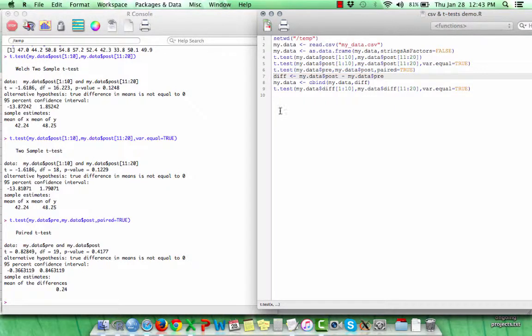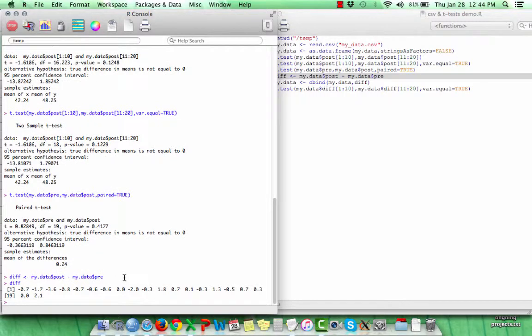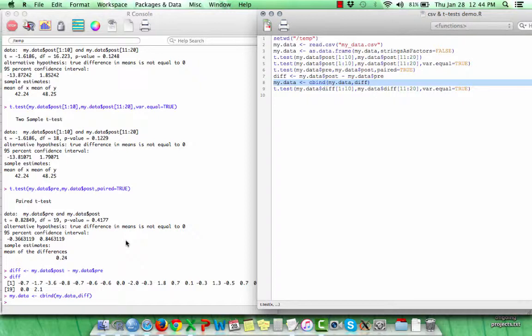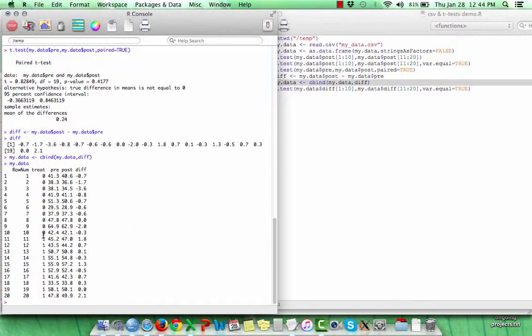Now, as I did in Excel, and as I demonstrated using SPSS, we can calculate the difference score by subtracting my.data$post minus my.data$pre. And if I were to look at the difference scores, here are the values. Now I'm going to combine this. I'm going to use the cbind function. So my.data has been reassigned to the value cbind(my.data, diff). The only thing I've actually done here is take the difference column and add it as a new column into my data set.